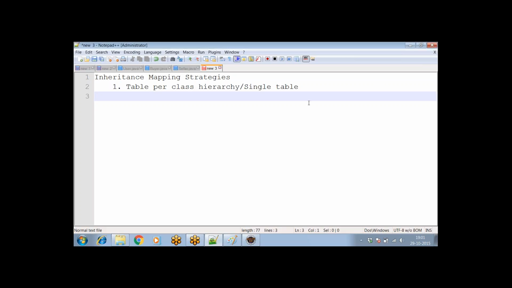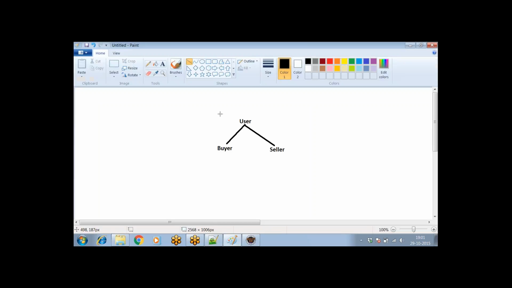When I say class hierarchy, what does it mean? Class hierarchy means all the three classes, the complete class hierarchy: user, buyer and seller. That's right. So all the three classes will be included.